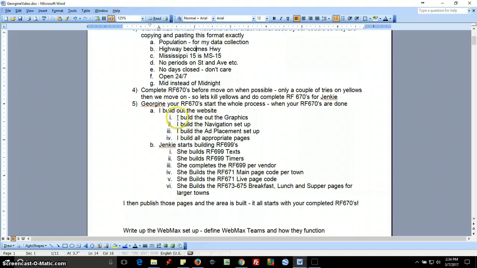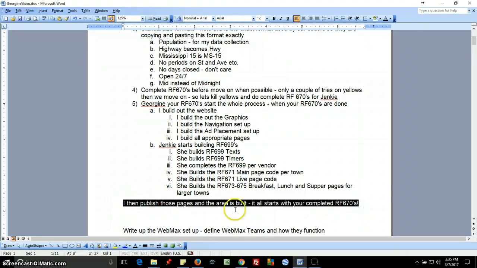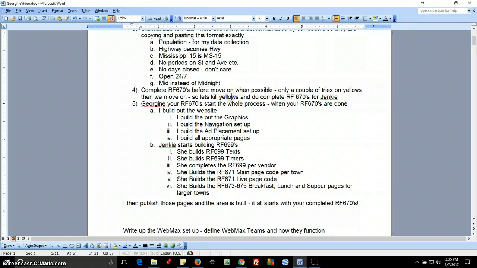How important are these 670s? When you get us a set of 670s completed for an area, I can then build the graphics for an area. I can build a navigation setup on the website. I can build the ad placement setup. I build all the appropriate pages physically. Then Janky starts on the text, the timers. She starts putting together the 699s, which is the page data code. Then she builds the main pages, live pages, lunch, supper, breakfast pages. And then when she's done with all those, I publish all those pages. And then the area is completed. So it all starts with you, and you're doing a great job.